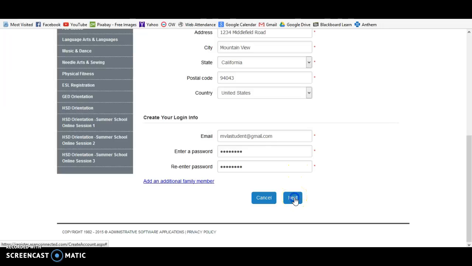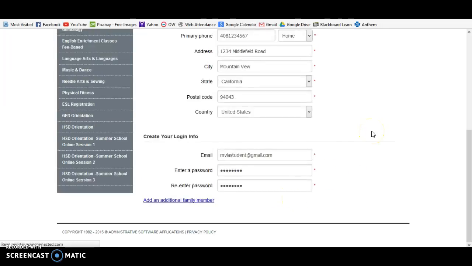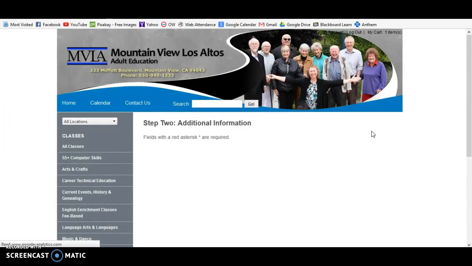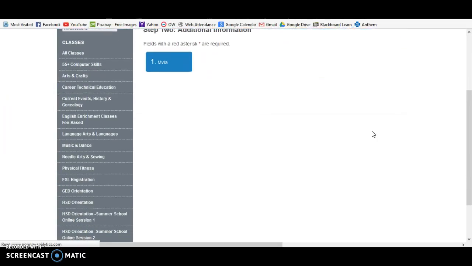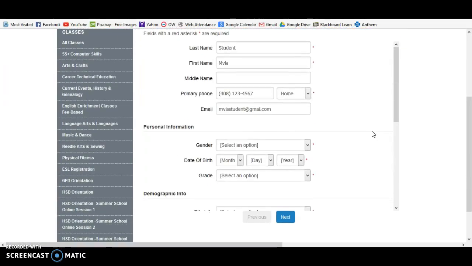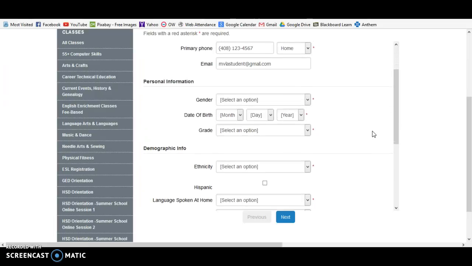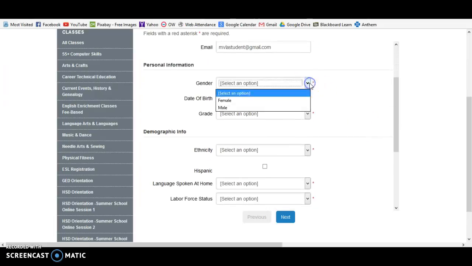So once you've done all that, you'll hit next. And if everything has been filled out like it's supposed to, you will go to the next page of additional information. So again, everything with a red star must be filled out. So I'm going to go ahead and go through and make all of these selections.